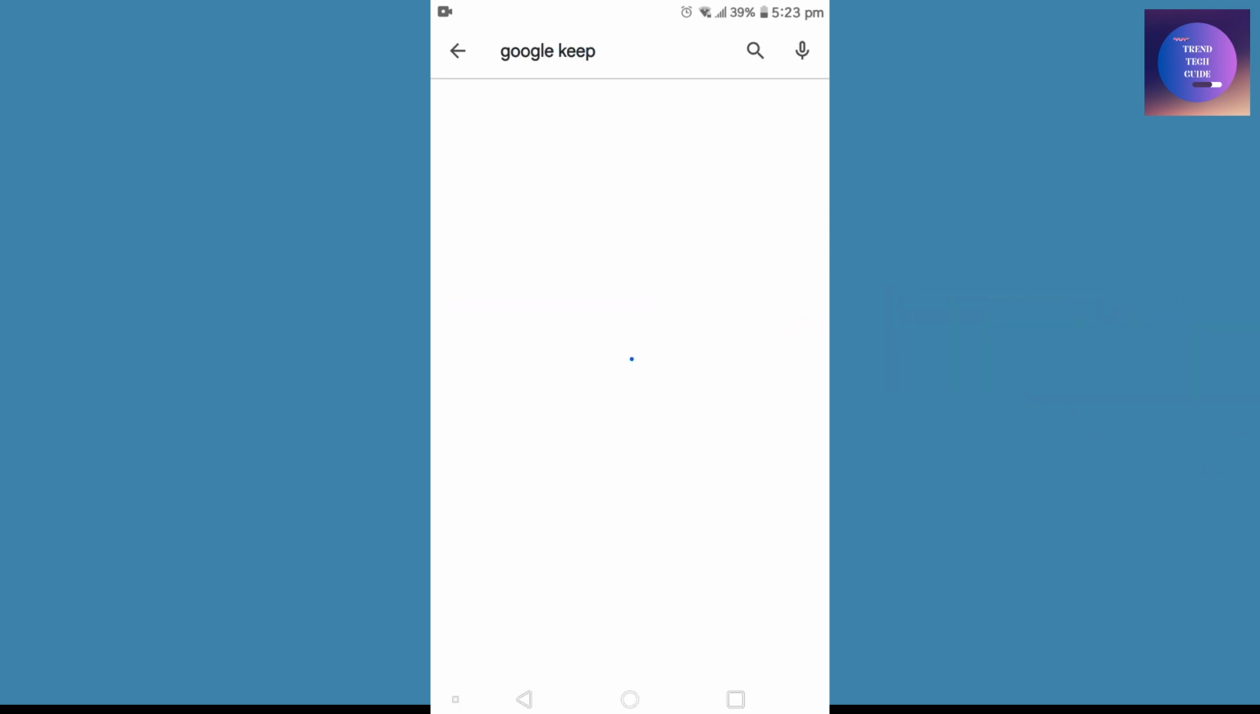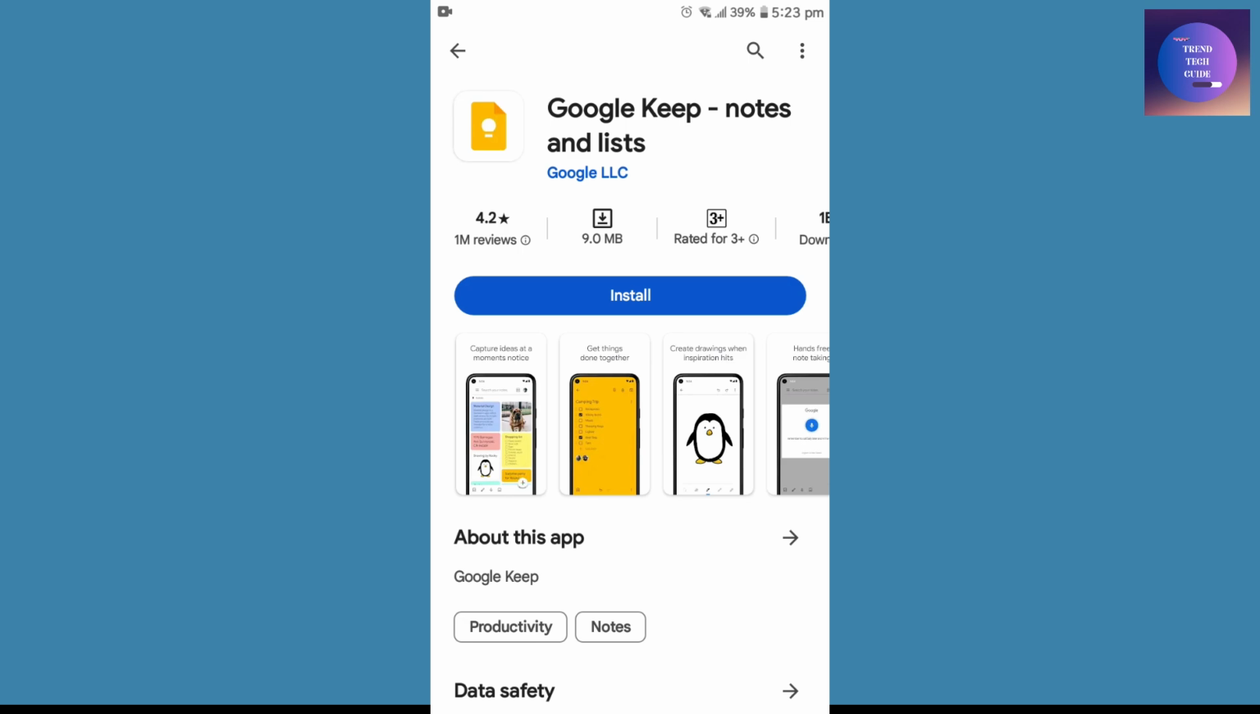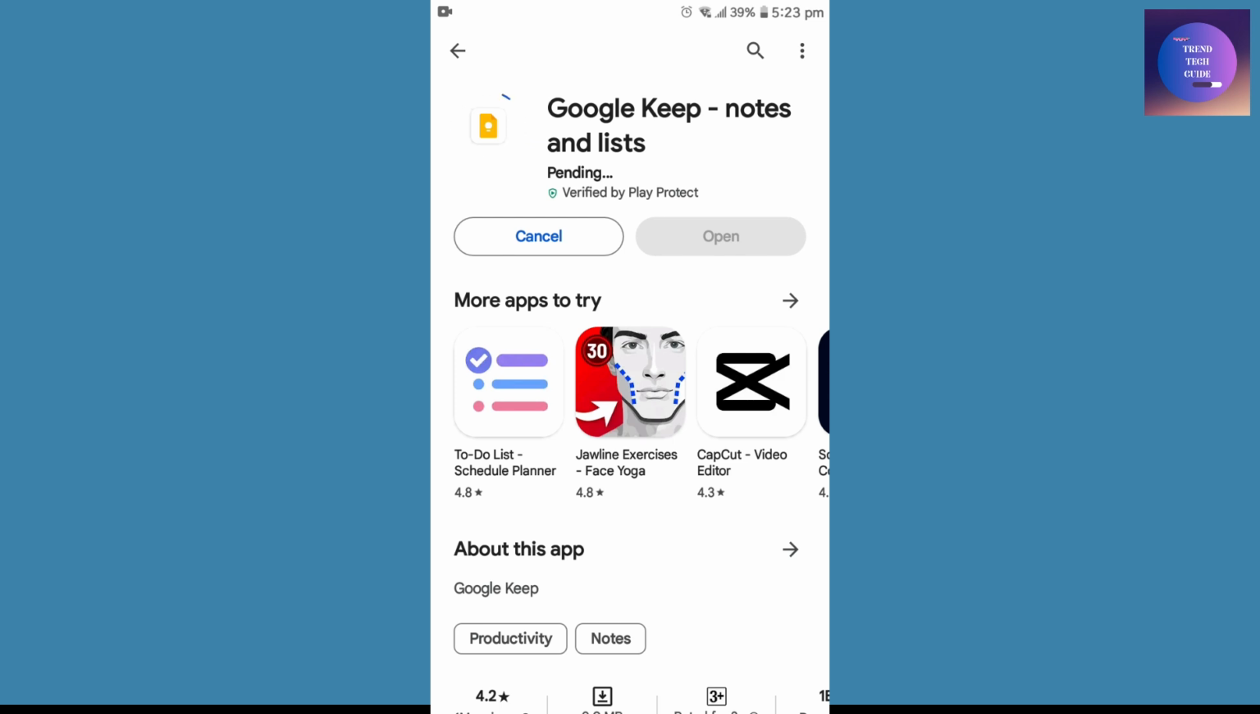After that, you'll find here is Google Keep Notes and Lists from Google LLC. Just tap on this and over here you can find here is Install. Just tap on this Install and now we can see the download of this app is started on my phone. The speed of download depends on your internet speed as well as your device performance. As soon as it is downloaded, it will be automatically installed on your phone.